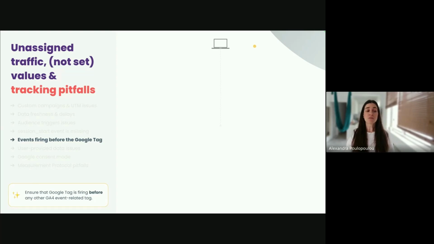But if this setup is not done correctly, we might fall into the not set trap again. So what we want for our GA4 basic setup is to fire the Google Tag as first priority.